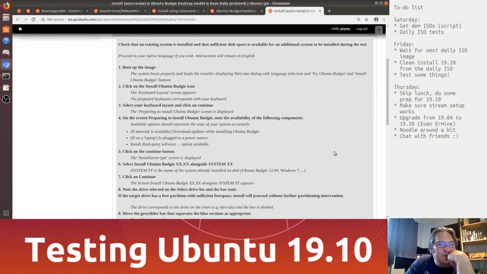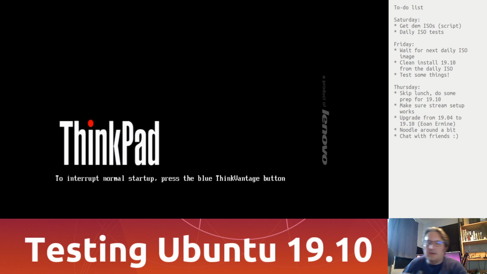But because I've noodled around a bit, I may have compromised the install, so I'm going to restart to do this clean test case, because I've got music that I put on there and who knows what else I've monkeyed with. In theory that should work, but I'm just going to restart this system. Did I hit the ThinkPad button in time? Yes.